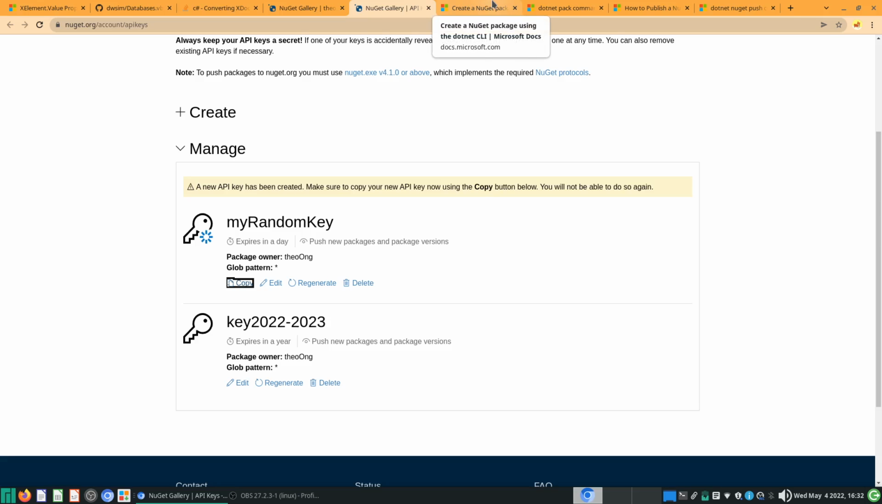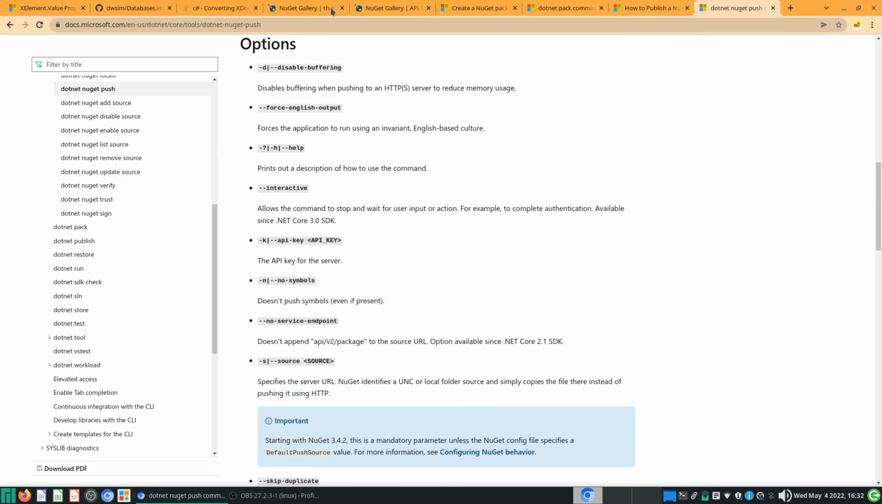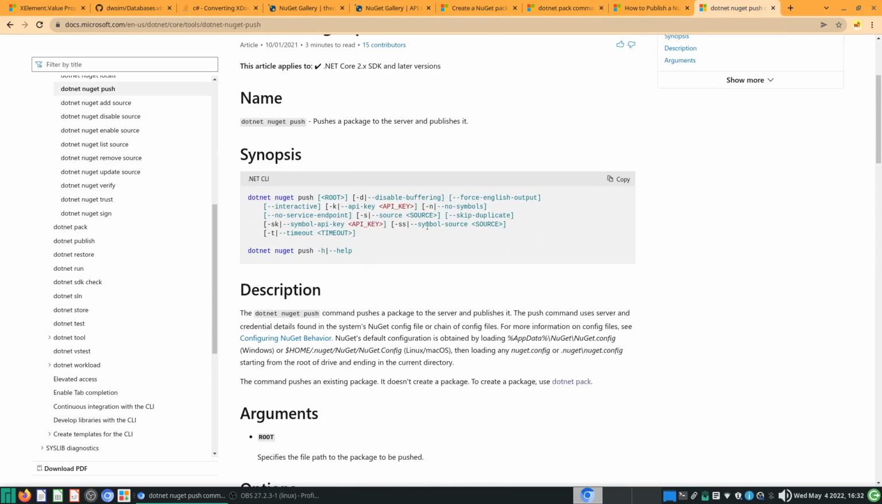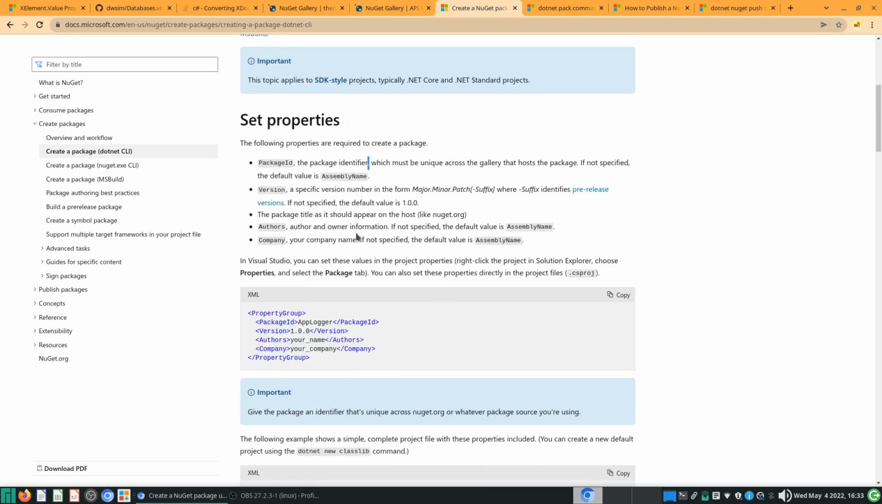What will this key be used for? When you actually do the dotnet nuget push, you will need this API key, so get this on standby first. So that's it. You have to make a Nuget account, and you have to make an API key. You can specify the API key's expiry date, give it a name, whatever. I've just shown you how to do it.